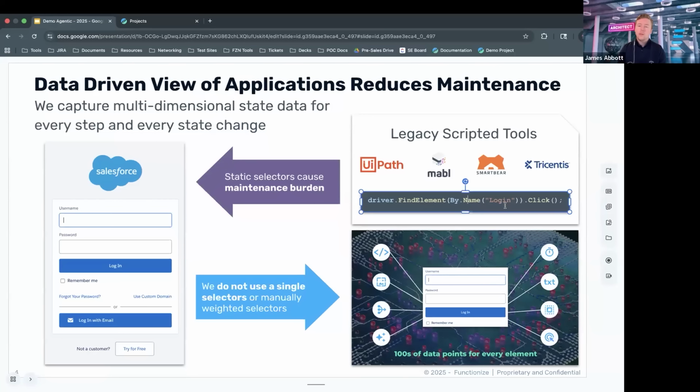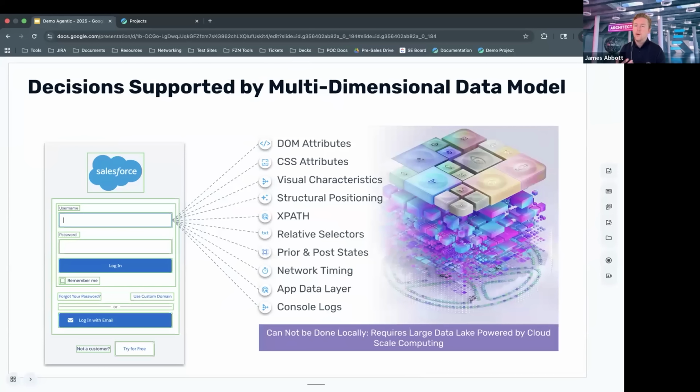But that introduces some problems. One, it can be quite difficult to build these out, especially against more bespoke or complex SaaS applications that we see in the market. But this also can introduce many maintenance issues. As our applications evolve over time, those selectors change, and it causes a huge burden on teams to maintain them long term. And so what we do here instead is we take this data-driven view of every application state.